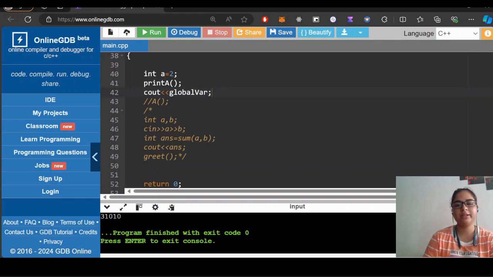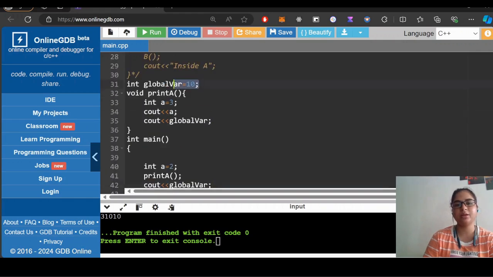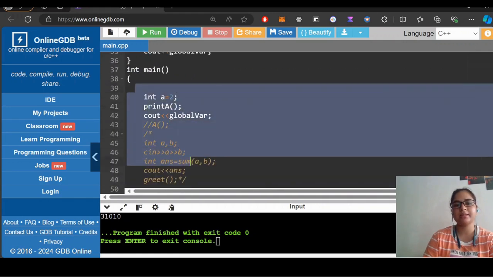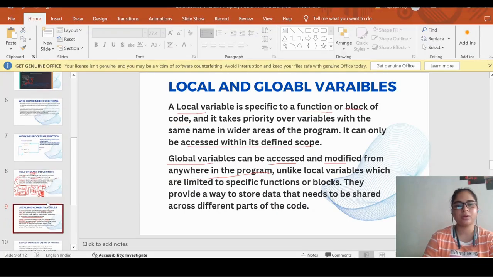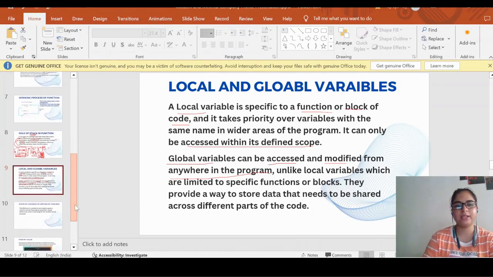So 3, 10, 10. That means this is a global variable which is accessible in this part and also accessible over here. So this is the main difference whenever we are using a variable in terms of local and global. Okay, I hope you have understood this particular thing, right? So we have seen this part.